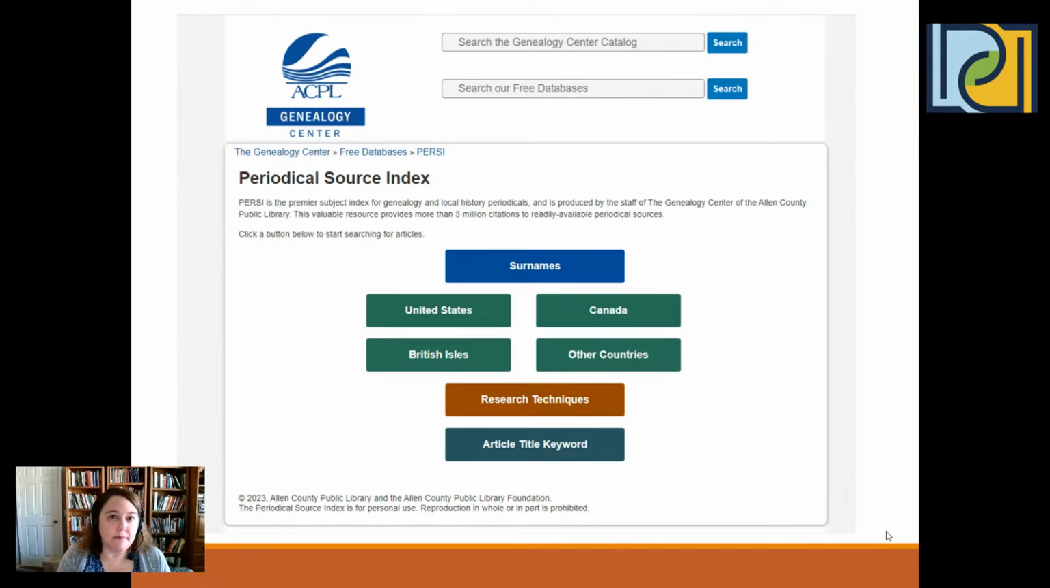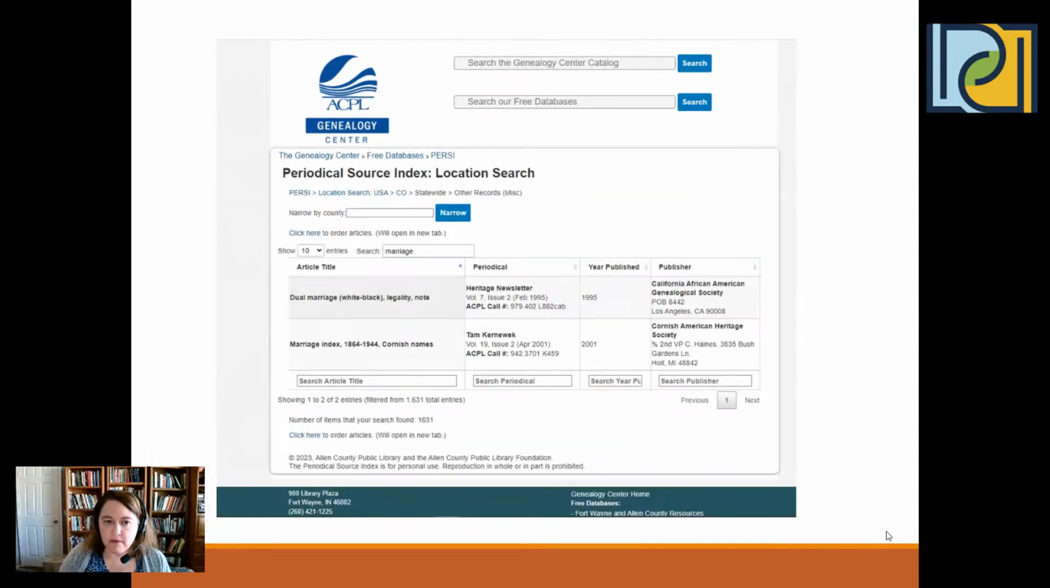So you can search on Colorado, for example, and you'll get all the subjects that have to do with Colorado. So here's an example. I did Colorado, and then I did a keyword search for marriage, and I got 2 articles. So not very many. I would expect to see more than that, but that's okay. So you can see the bottom one is a marriage index of Cornish names from 1864 to 1944. That's a unique index, and it's something that you would find on Percy, and that's the benefit of using Percy.